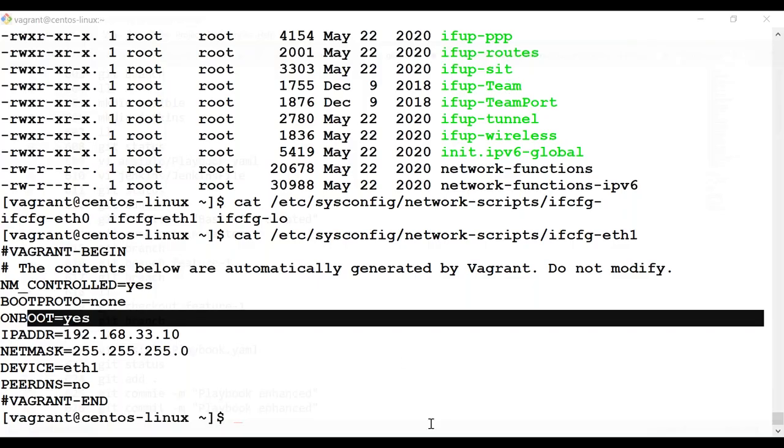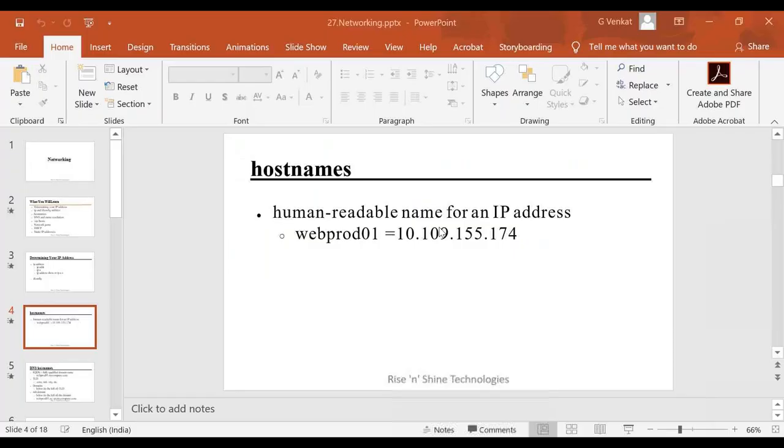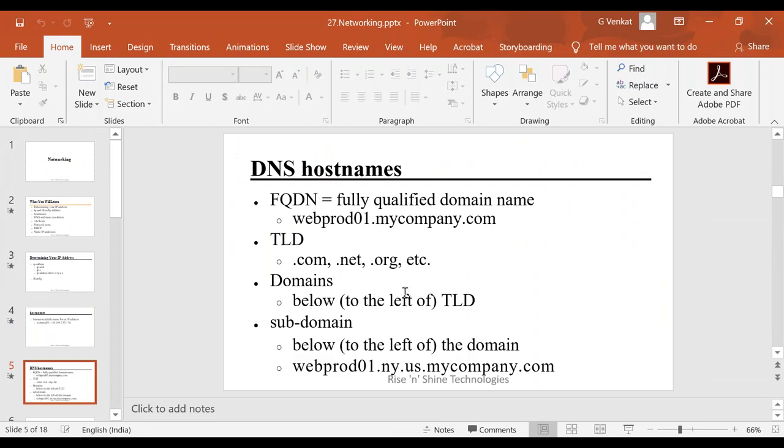DHCP or static, but what other fields are available? I'll come back to that at some point. That's about interfaces and host names, and where the configuration files related to them are located on the Linux system. How about these points?